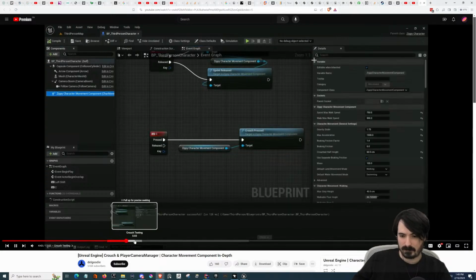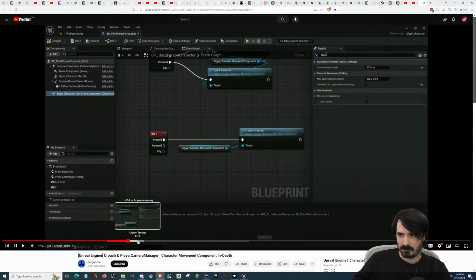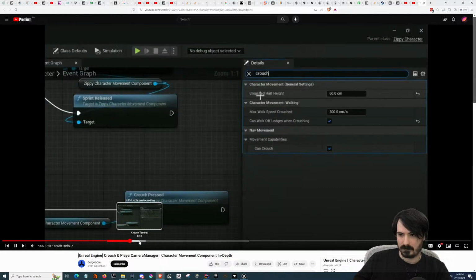Before we actually run this, I'm going to point out, if we check out our crouch variables, you can see there's a couple of variables here we can set. We can change the half height of the capsule when we crouch, and we can change the walk speed, and we can also tell the CMC whether we want to walk off ledges when we're crouching. And here was that variable we saw before in the constructor that we set, which is just making sure that this is on, otherwise you can't crouch.